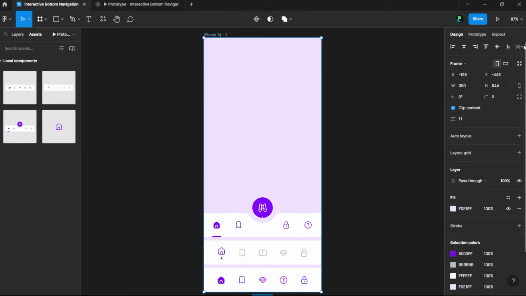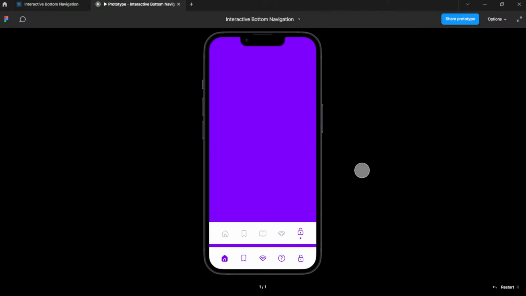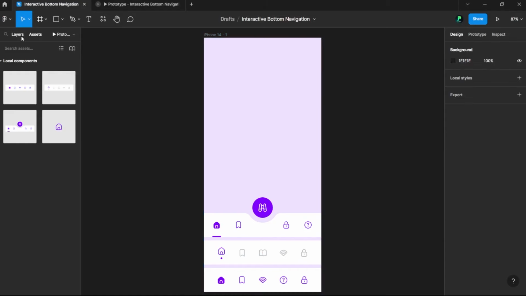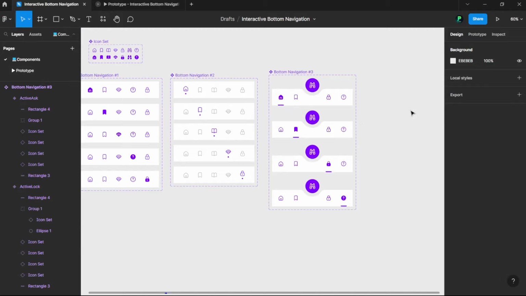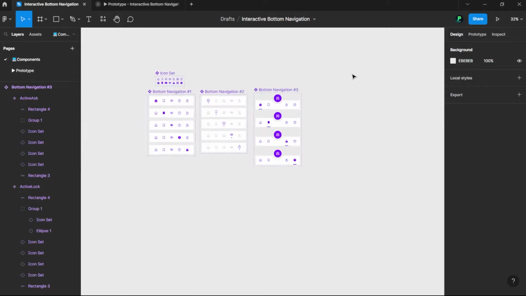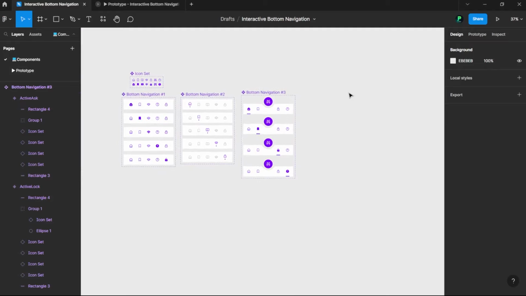Now I'll click on this and play. As you can see that this is working nicely. So we have three bottom navigation for mobiles. Let's create our next bottom navigation.